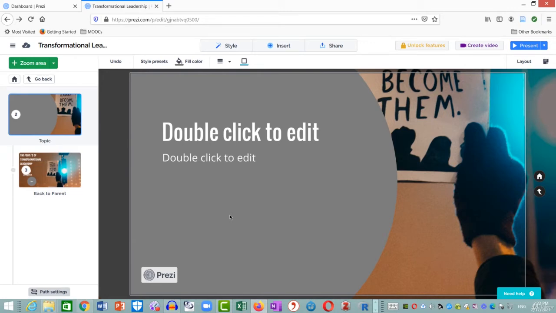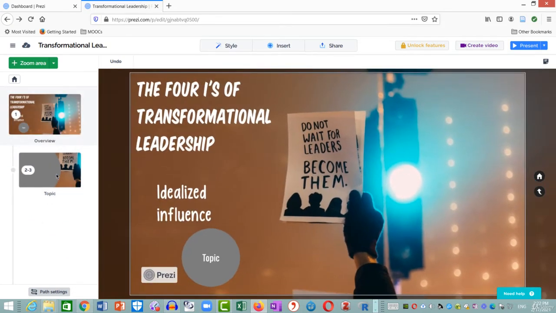Next, what is object number 3? The description says it is going to take me back to the parent object, or the first object that contains the canvas overview. Now I'm going to click on it. Yes, I am back to the overview or the first object. So what you have witnessed just now is called path, P-A-T-H, within the canvas. So I have path number 1, path number 2, and path number 3.